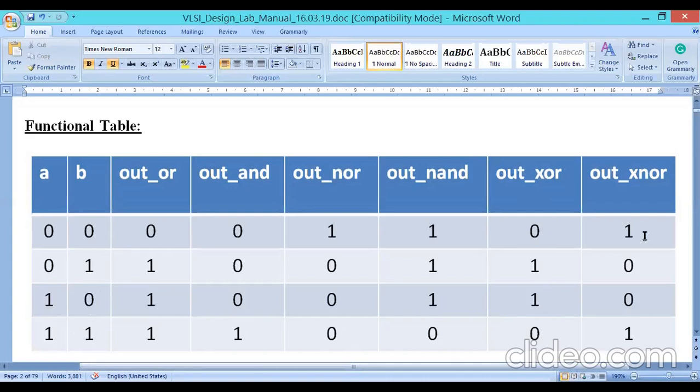Next, XNOR. XNOR is the inversion of the XOR. So XOR gives 0 1 1 0, and XNOR gives 1 0 0 1. So this is the expected table.